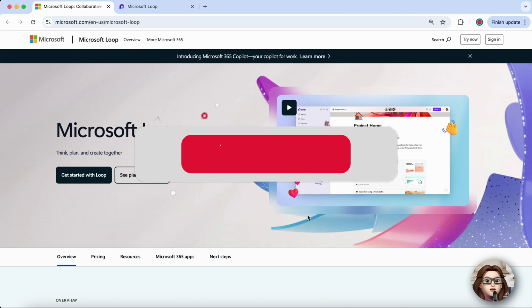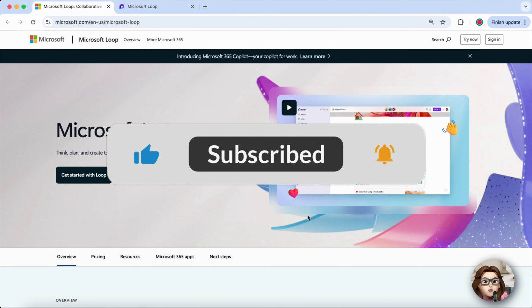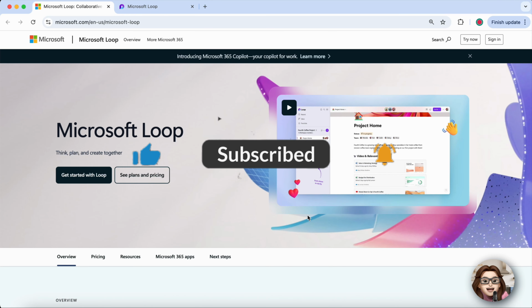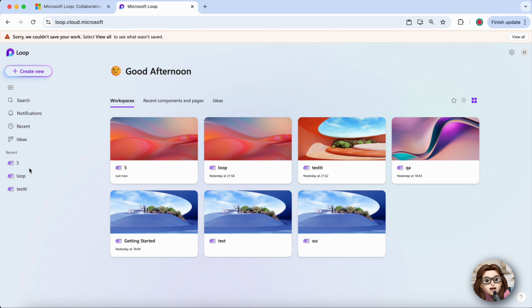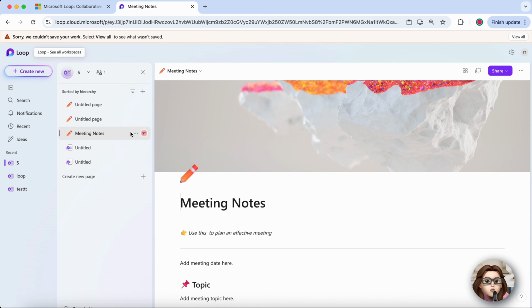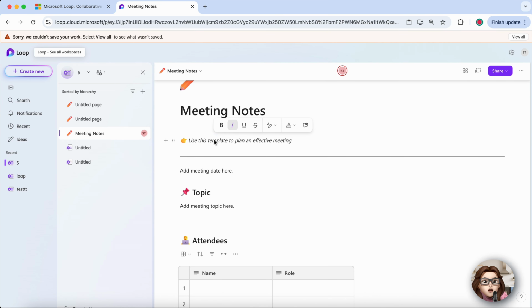Want to make your Microsoft Loop pages look clean and professional? Let's quickly go over how to format text. Open Microsoft Loop in your browser and sign in with your account. Head to the page or component you want to edit, then select the text you'd like to format.